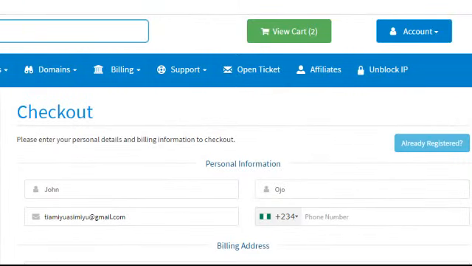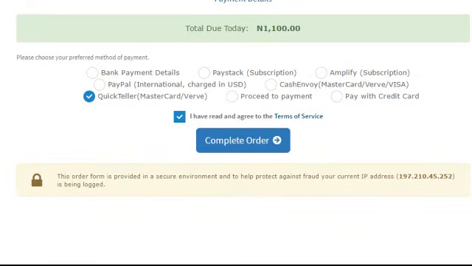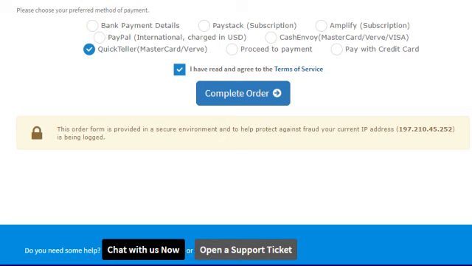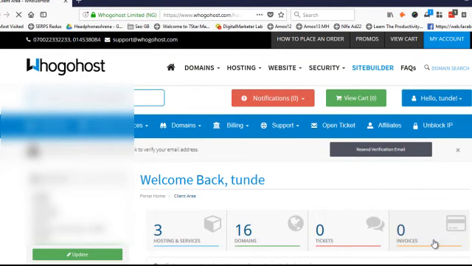That's where you see the domain you just registered, and that's where you see the hosting, and that's where you can install WordPress on it and at the same time do other stuff. So let me take you inside the Whogohost admin panel now, because I've actually paid for one and I should not go through this process. So let's just go into it.